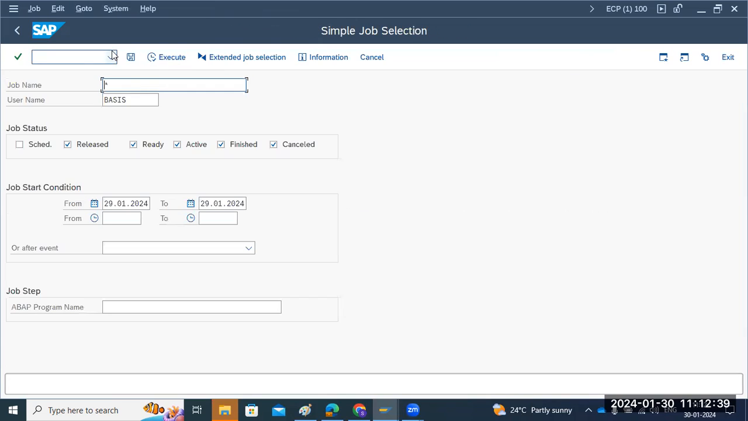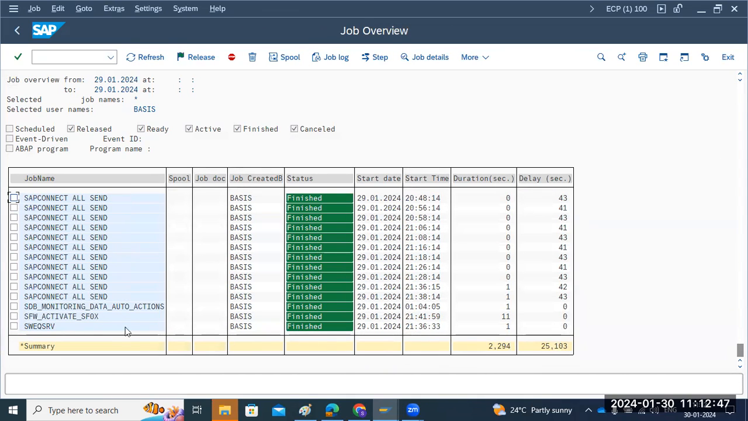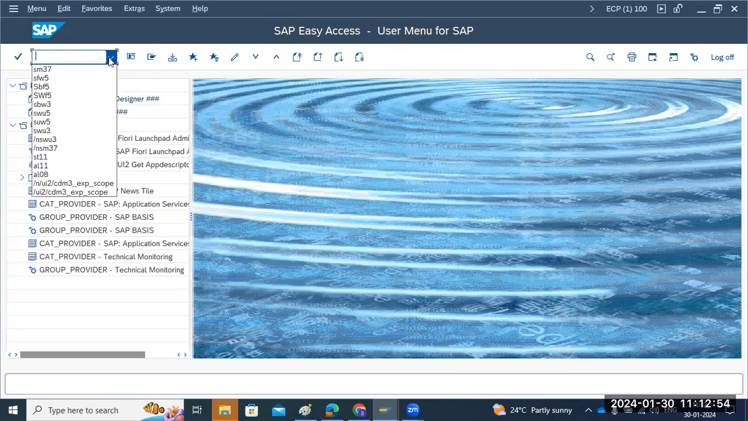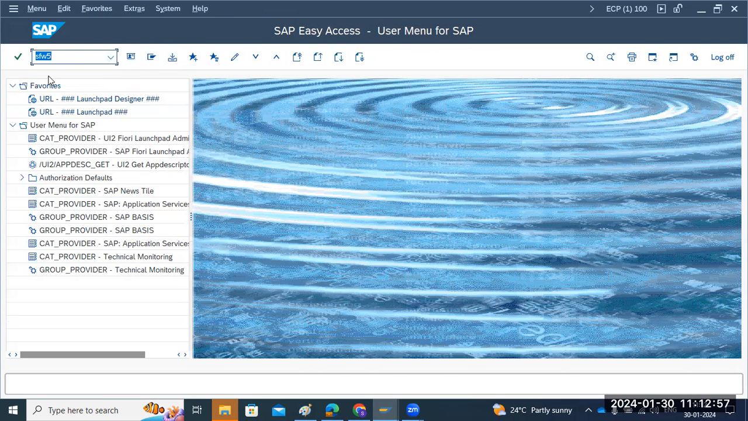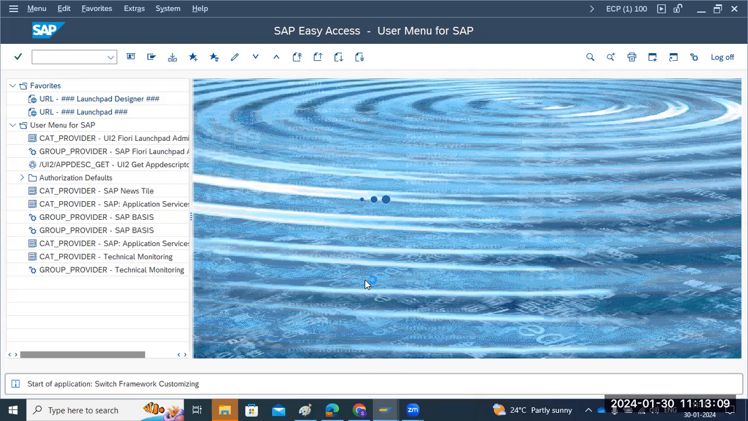It started as a background job. You can go here to see where that job started. This is the activate business function job, and it is completed, so that functionality got enabled. It is one by one that we have to activate the business functions. SFW5 is the transaction code where we can enable the business functions in the system. This is the way we have to do it.